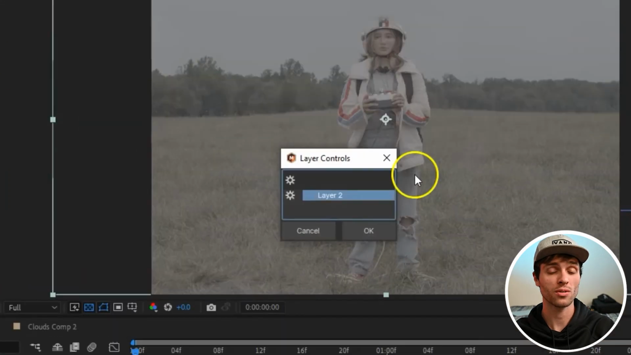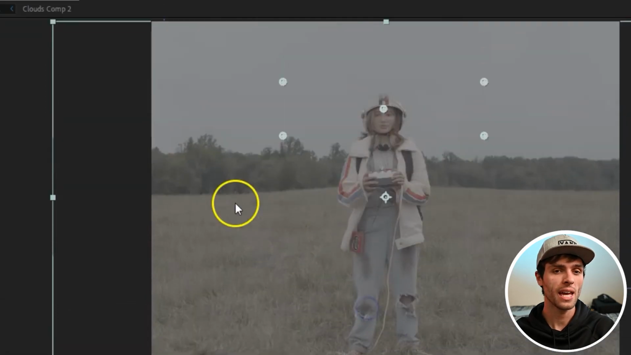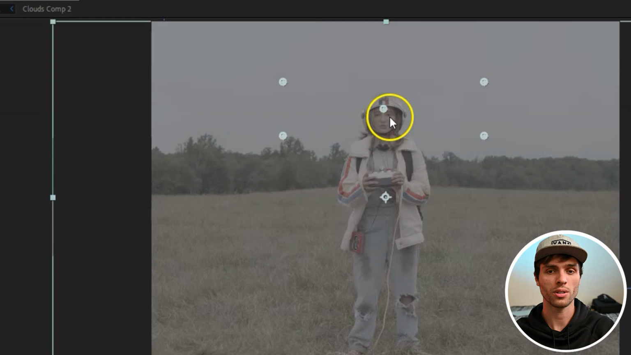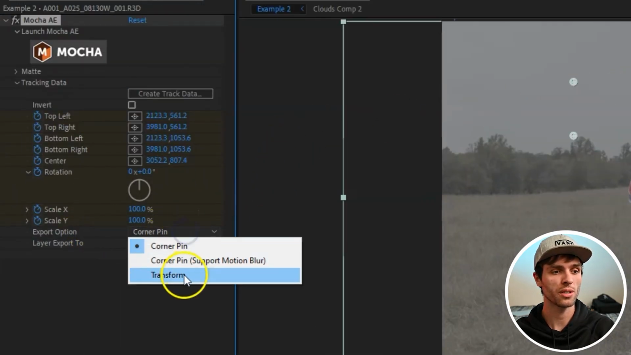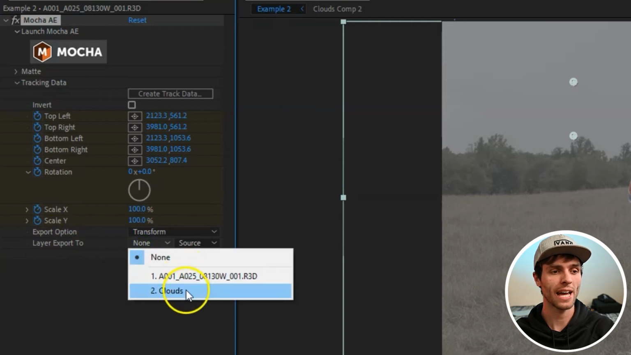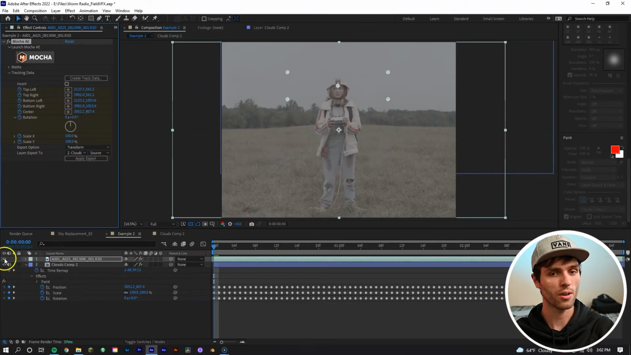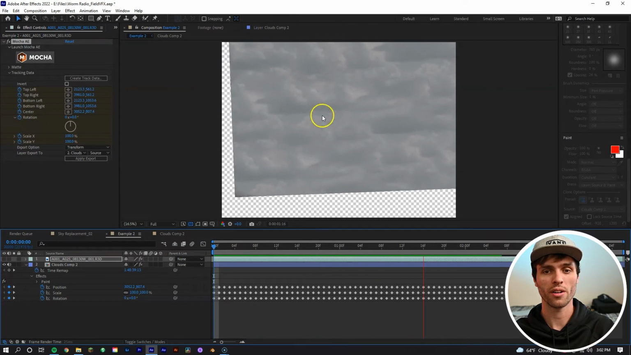Now when we select that, there's only gonna be one layer, layer two. I don't know why I labeled it two, available, and that's gonna be for our sky. Hit okay. And now you can see we have these little track points right here. And now we can go down here, export options, we're going to change to transform, and then layer export to, we're going to change to clouds. Now, if we turn off our main layer and we look at our cloud layer, we can see that it is now moving with our shot.